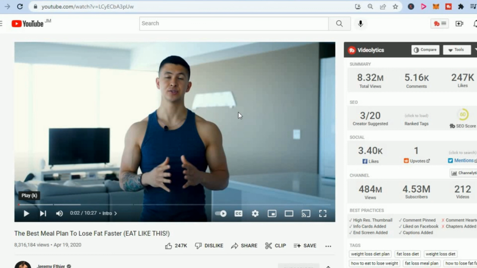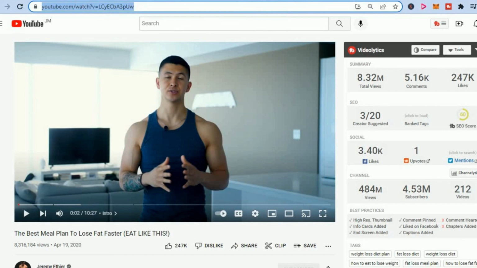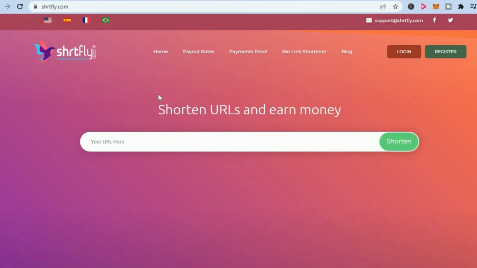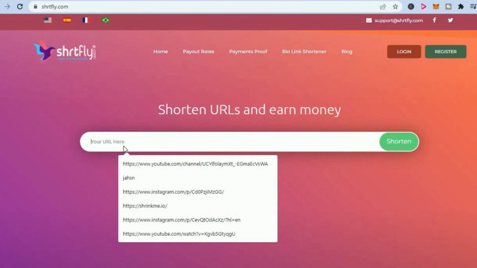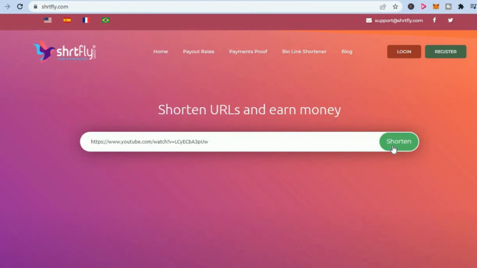Now you would simply copy the link right here. Then you're going to go back into SHRTFLY, and you would paste the link right here. And once you have pasted the link, you would tap on shorten, and you would get the shortened version, and you would simply share that link on the forum. And once a person clicks on your link, you'll be able to earn money.